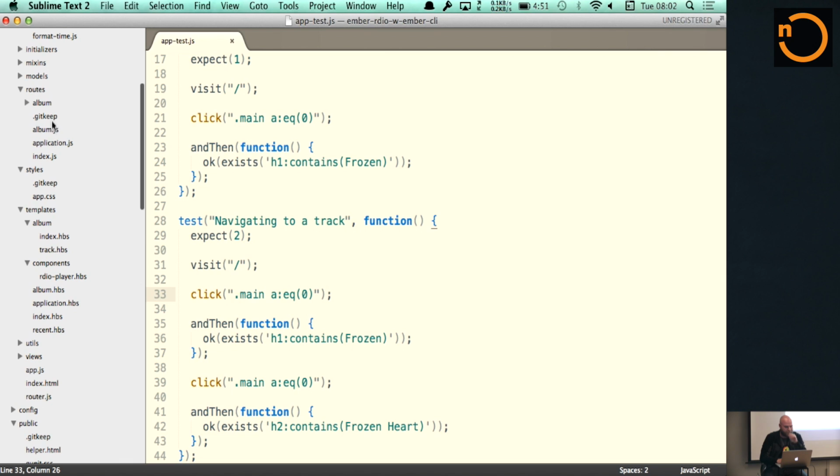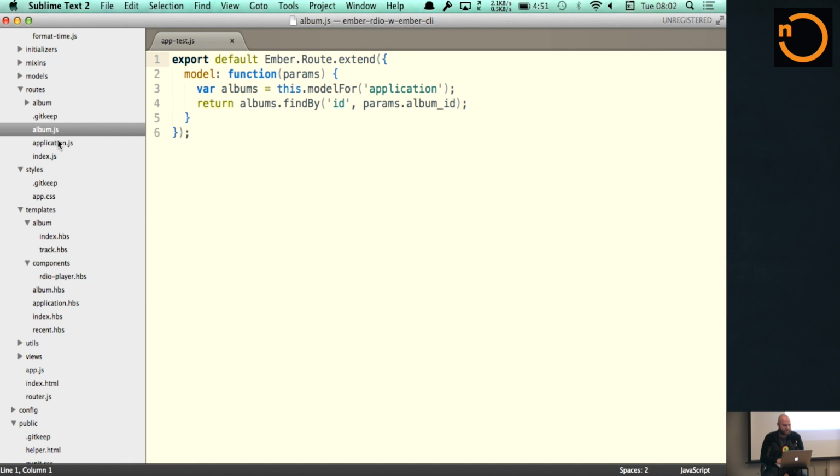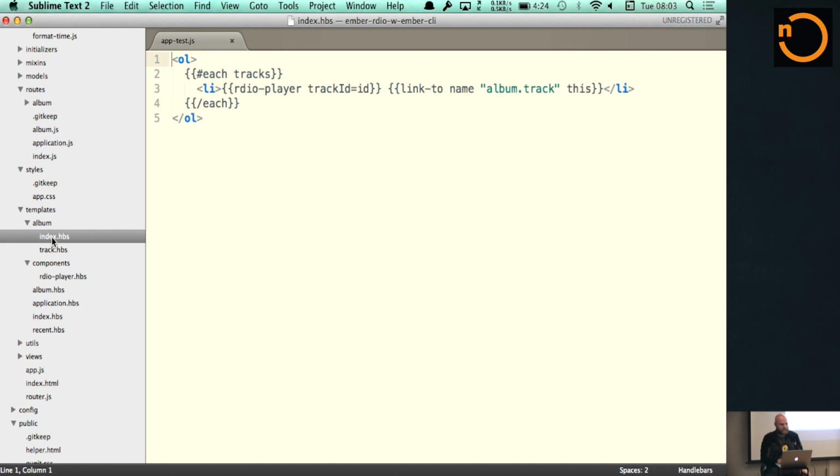So we were about to implement an album route. Basically what we were going to do is say, we already loaded all the data in the application route, so let's go get the model for that. We know that model, from the application route, is going to be all the albums, right? And then we're going to use this array convenience method called findBy, and basically say, find the element in this album with the ID that matches the album ID params, which comes from the URL. And then inside of the album template, we're going to loop over all the tracks from that array.